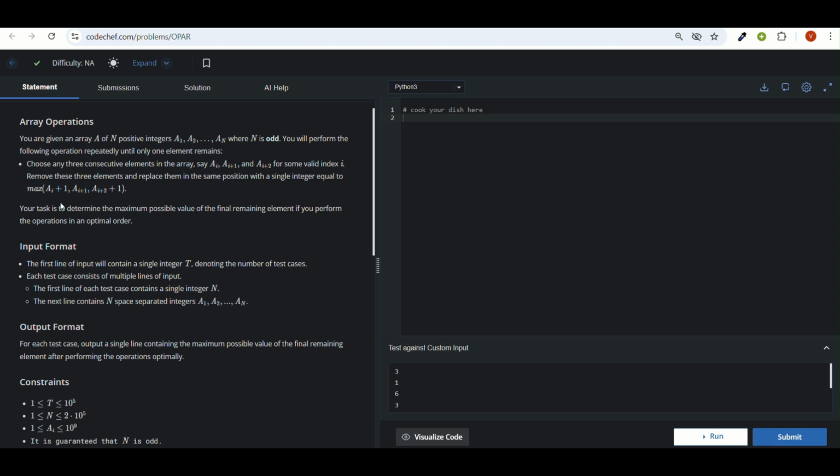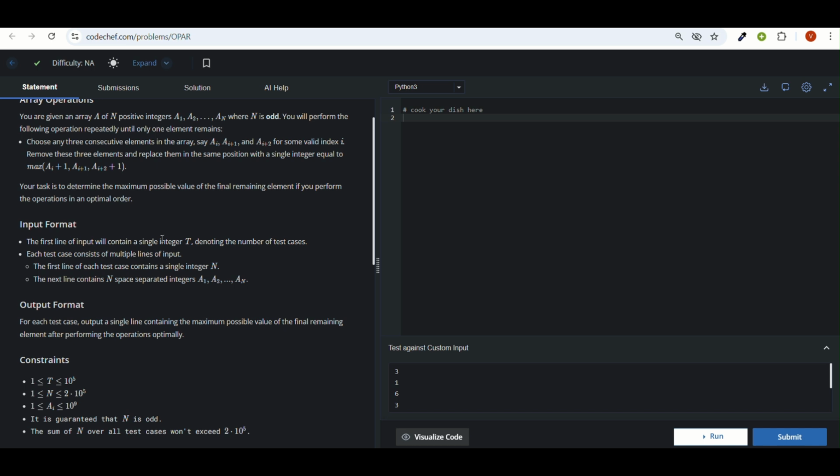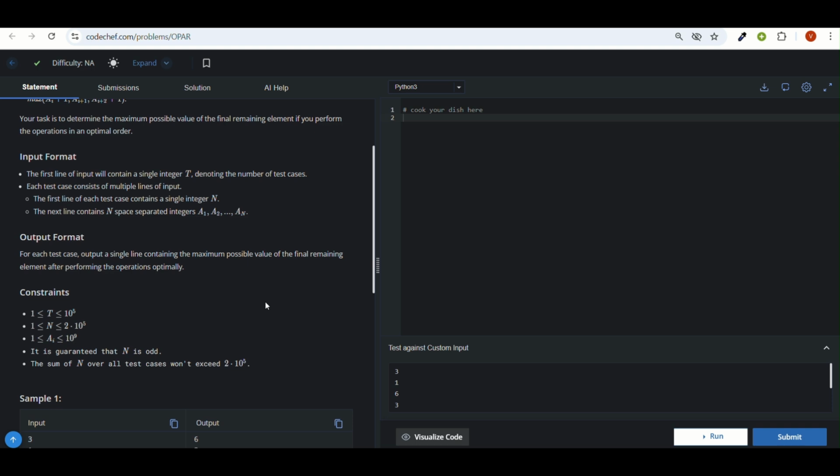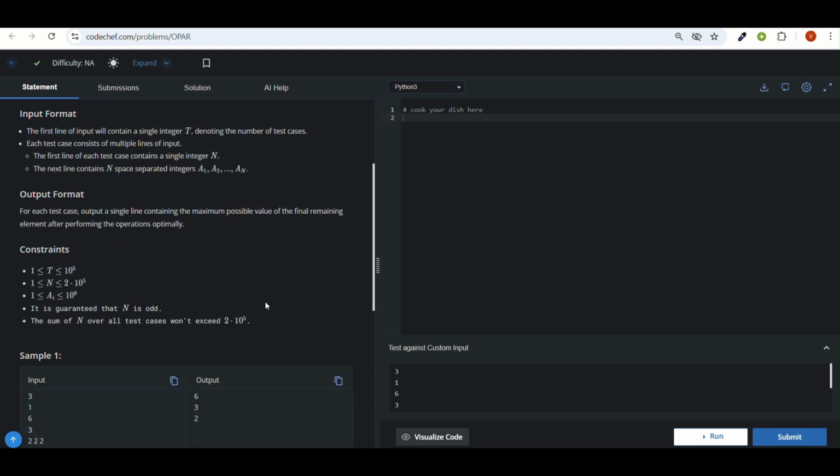Then your task is to determine the maximum possible value of the final remaining element if you perform the operations in an optimal order. Input format: the first line of input contains integer t, which is our number of test cases. Then in each test case we are given an integer n, which is the number of elements in our array, and then in the last line we are given n space separated integers. Then in output we have to print the maximum possible value of the remaining element after performing the operations optimally. So we want to perform the operations optimally and increment our last remaining element as much as possible.